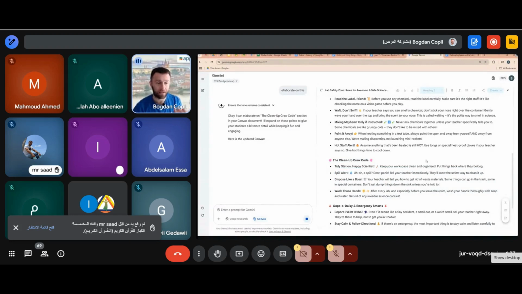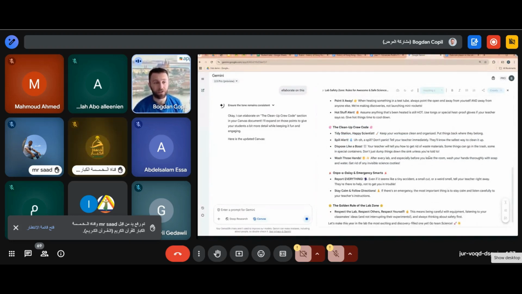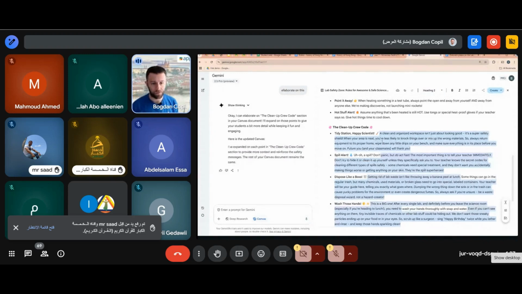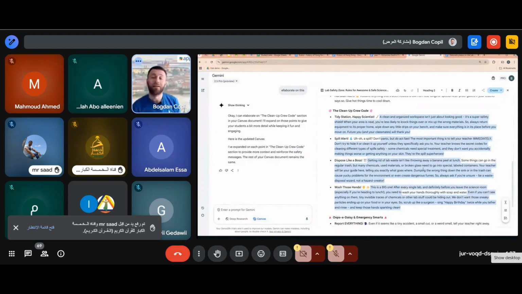And what you'll see here is that it will actually change the text, but it will also highlight the changes it makes. So that's a very useful feature. Everything that is added and highlighted is a change that was added based on my prompt. And I see that we do have 2 hands raised, so I want to see what questions you have. I think Mr. Saad was the first one.